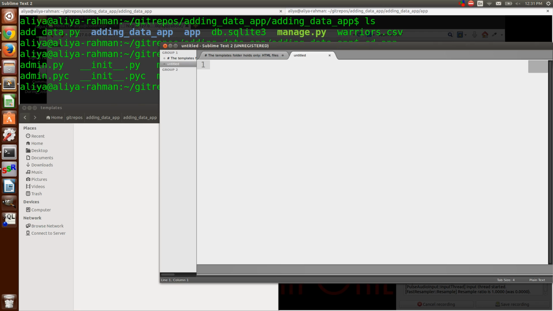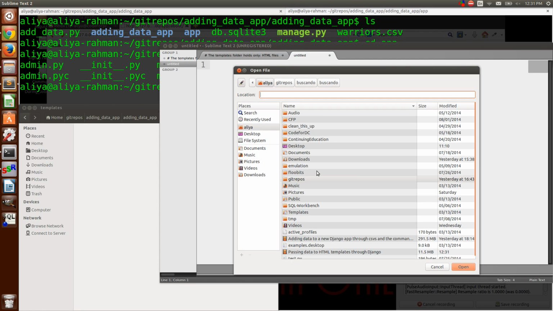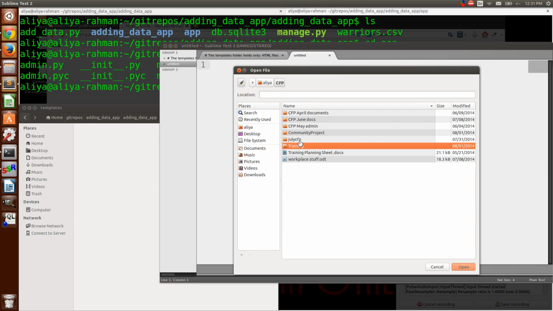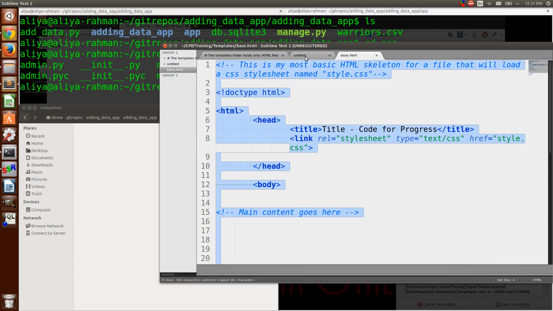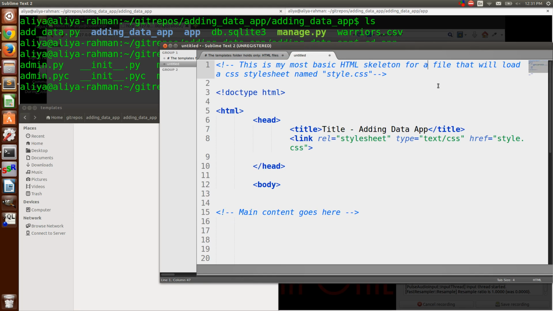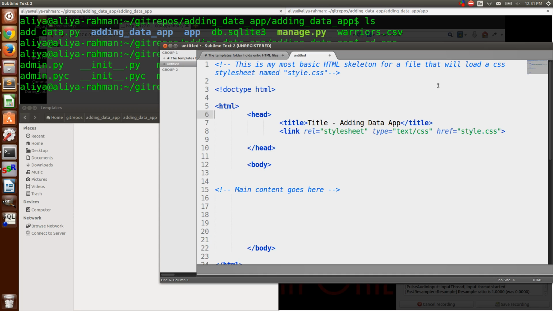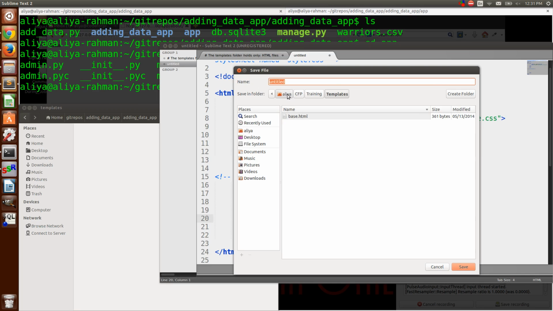So let's make it our first template. Okay. So this is just a totally basic HTML document, and I'm going to save it in this templates folder. Not this templates.